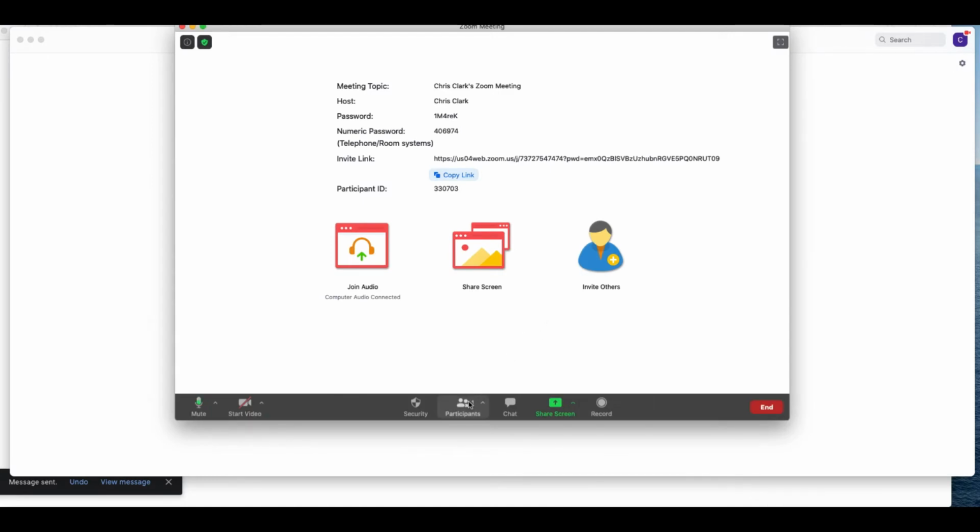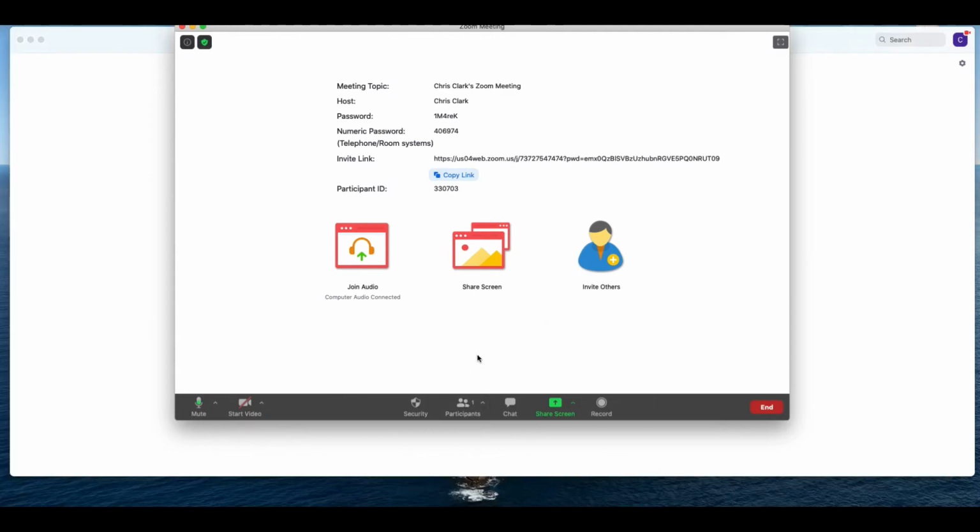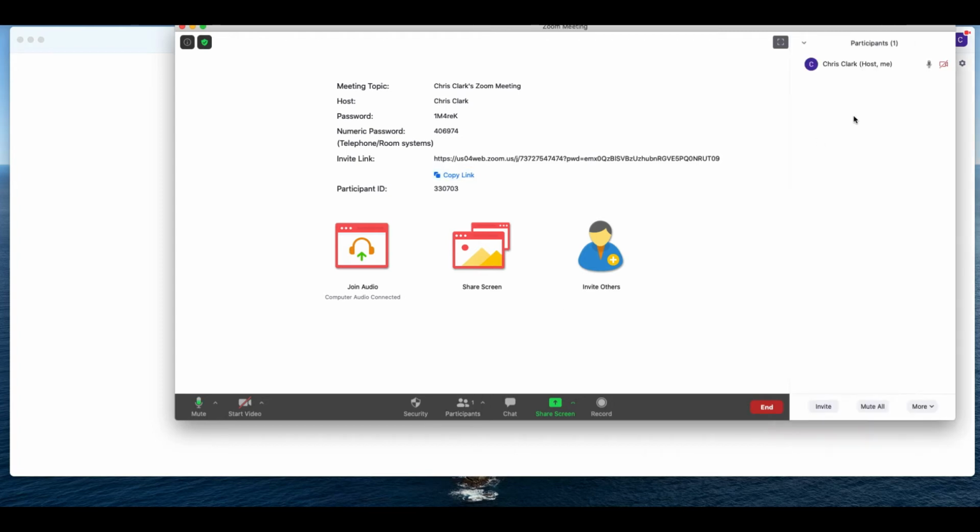All right, so right here under participants, it's going to say 1. Obviously, it's just you as the host. When you click on that, you're going to see yourself right here. And then when your guest enters the meeting, the guest will populate right here.